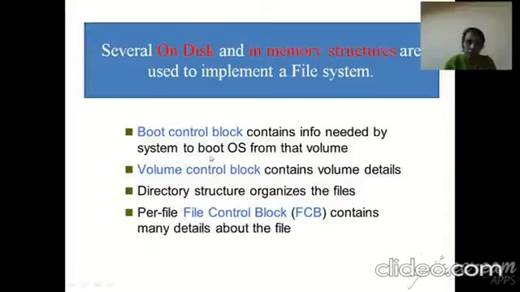So, the boot control block, volume control block and file control block. These are the blocks that are maintained on the storage disk to store the information for the file system. For example, the boot control block will store all the information related to the booting of the operating system, the volume control block will store all the volume details, and the file control block will store the information about the file, such as the type of file, the created date, the size of the file and who the owner of the file is. These things will be stored in the file control block.